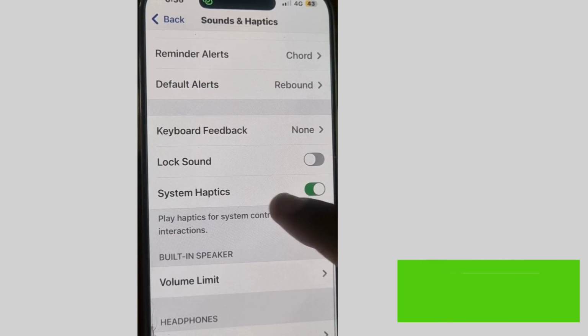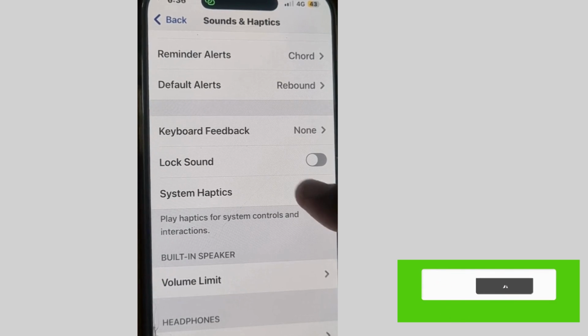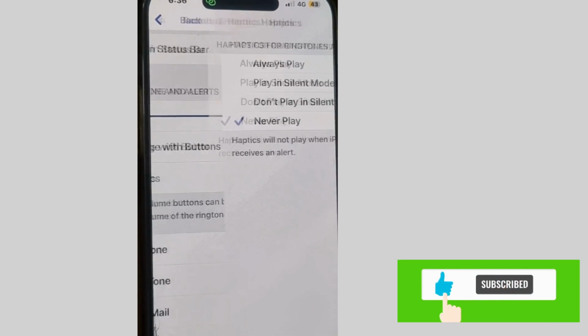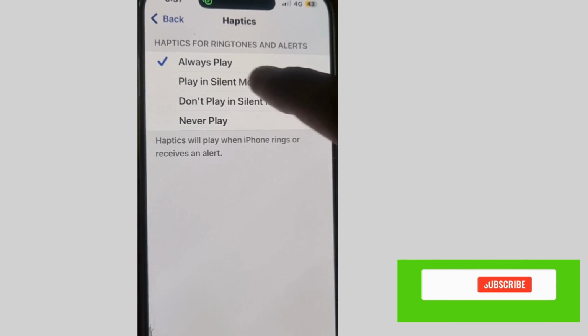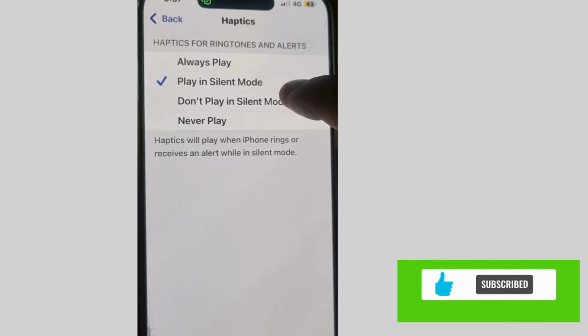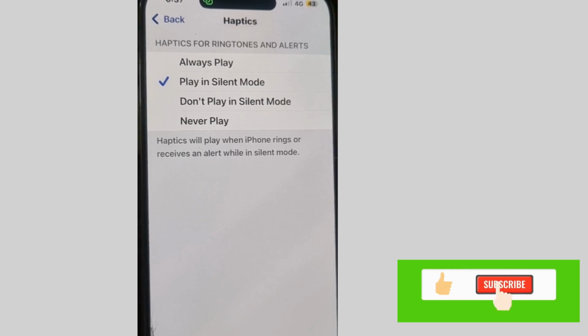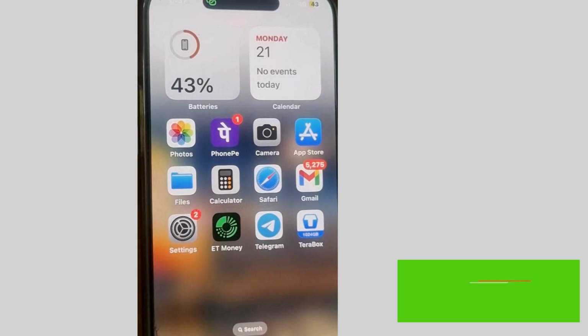Thereafter scroll down and make sure that system haptics is enabled, turned on. The other one is tap on haptics and make sure that it is set as always play or play in silent mode. So you must ensure that these two features are enabled on your iPhone.